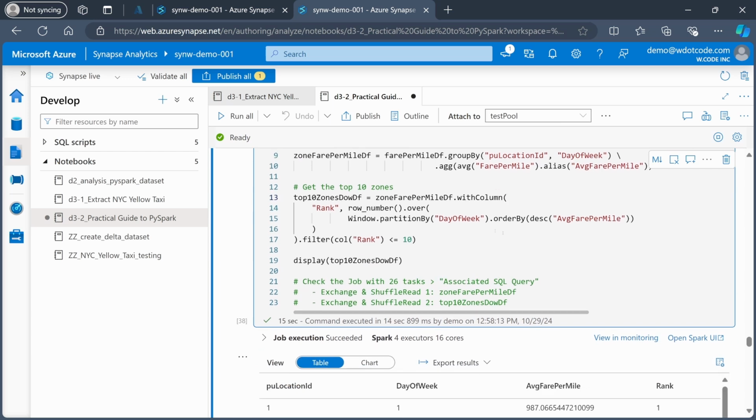Now, in order to consolidate this data one more time, we need to use the window function and organize the data, partitioning by day of the week. Pick the top 10 zones that you want using the row number and the rank function of the window function, essentially. That's why I filter out any data that is greater than 10, because you rank from top to bottom.